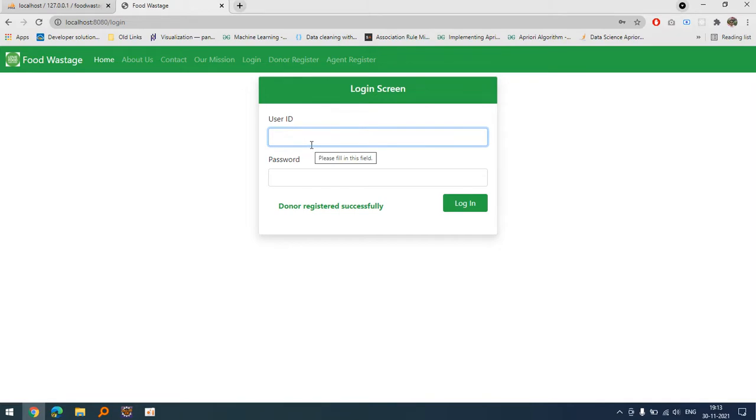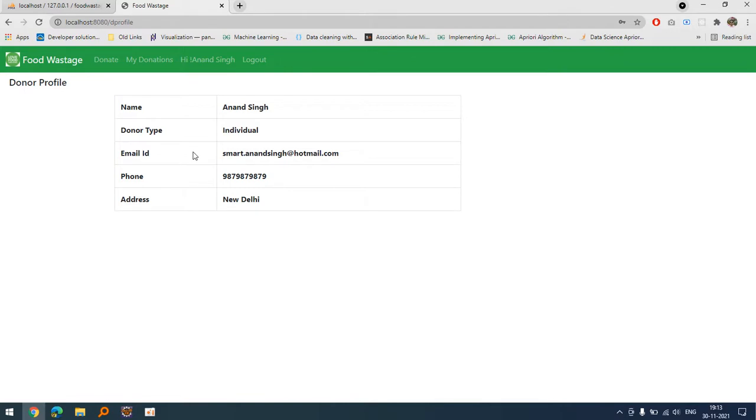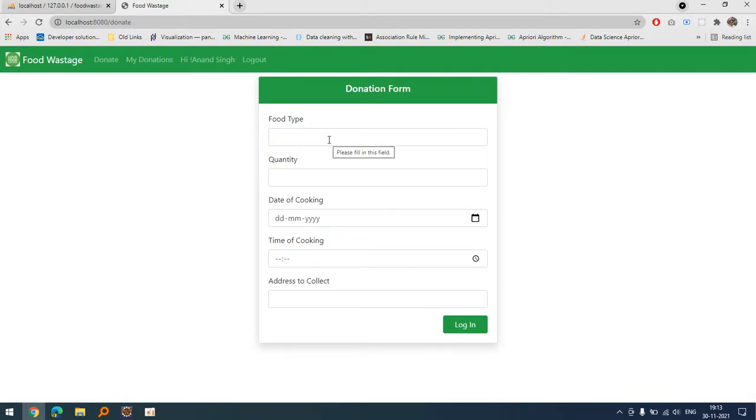So let's log in with smart.anandsingh@hotmail.com and password. Here is the profile page in which you will get the information on who has logged in, and there is this link as well, the name as well, and donate. This is the menu in which we fill up the form. Let's say rice and dal, quantity is 4 plates, date of cooking is today 14, and address to collect New Delhi, anywhere.